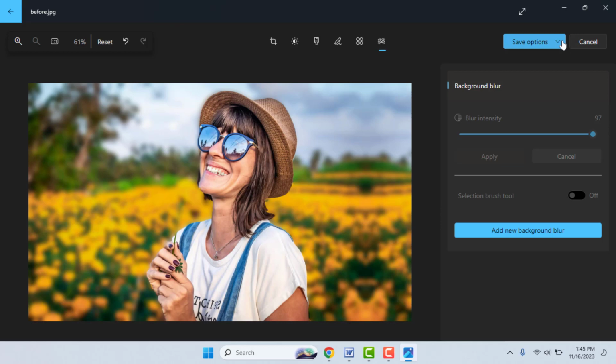Okay, and then if you want to save this, go to the save option like this. From here you can easily save that image. Okay, so this is a very easy and very simple method to remove your image background, or if you want to blur your image background, you can try this method.